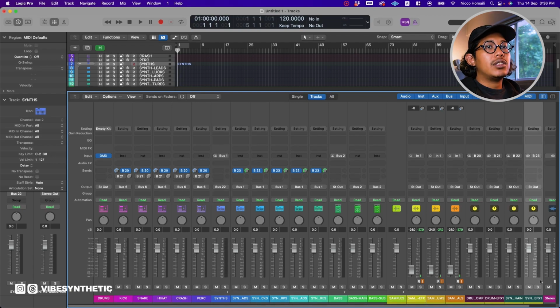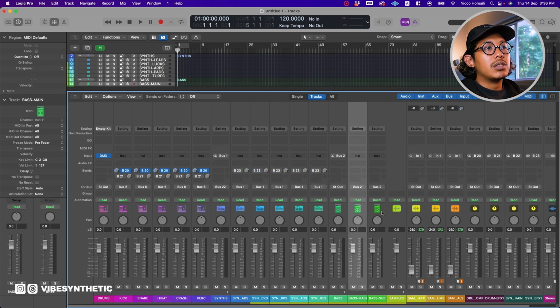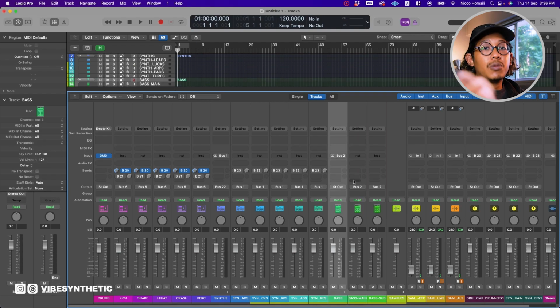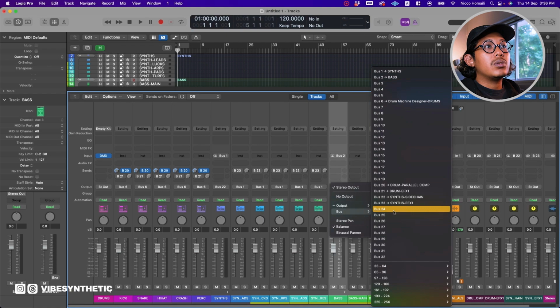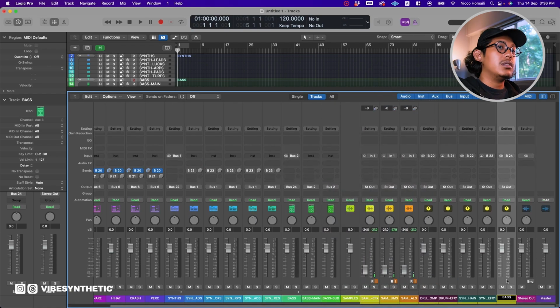Then again, this is always expandable. You can expand these effects and then add it over here to have more effects on each individual synth. So the same thing for the bass. I'm just going to select these 2 bass. Sometimes the bass you will want to control your sidechain compression as well. So what I'm going to do is I am just going to send the bass out to bus 24.